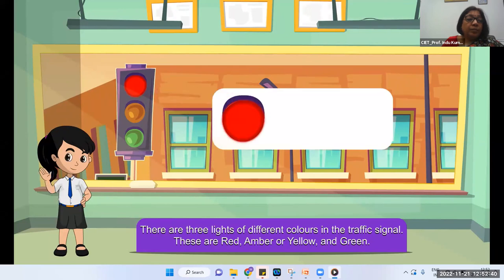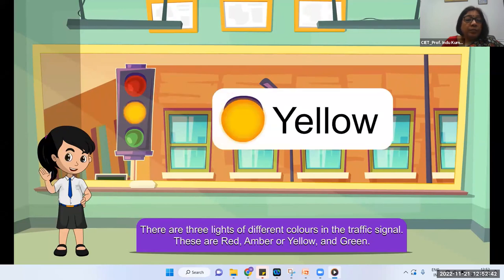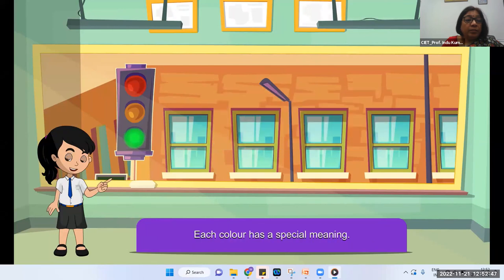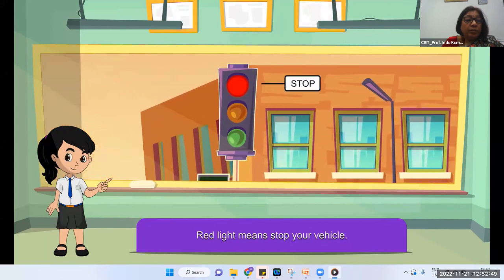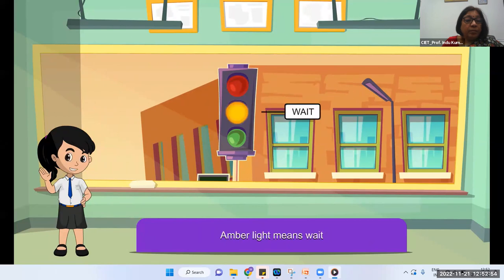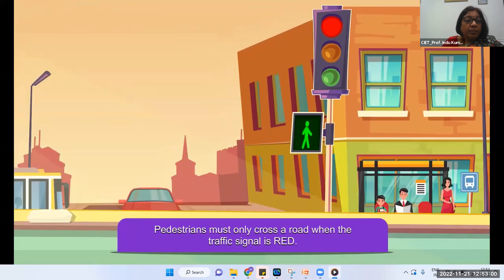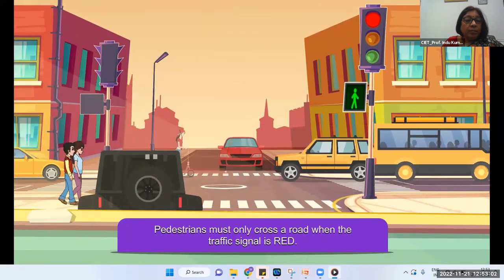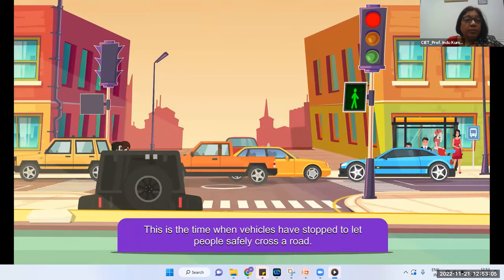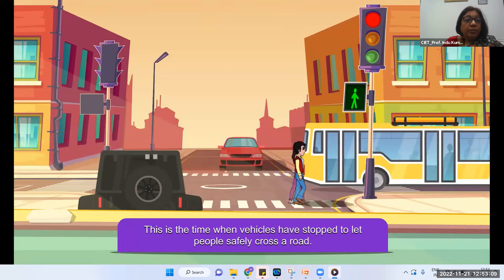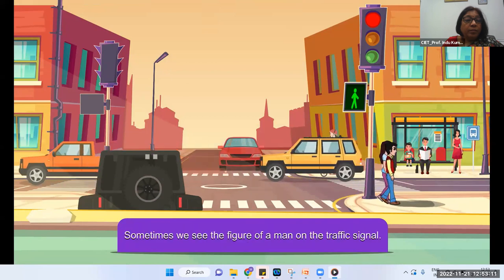So this is an example of a graphic-based traffic signal. These are red, amber or yellow, and green. Each color has a special meaning. For drivers, red light means stop your vehicle. Amber light means wait, and green light means go. Pedestrians must only cross a road when the traffic signal is red. This is the time when vehicles have stopped to let people safely cross a road.